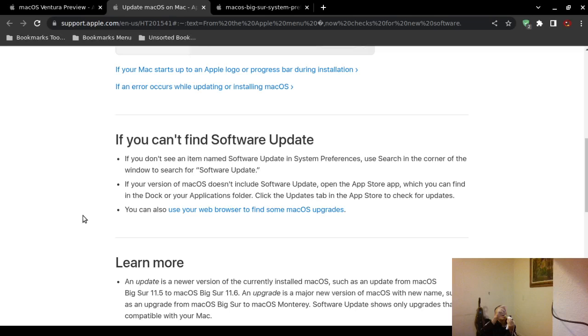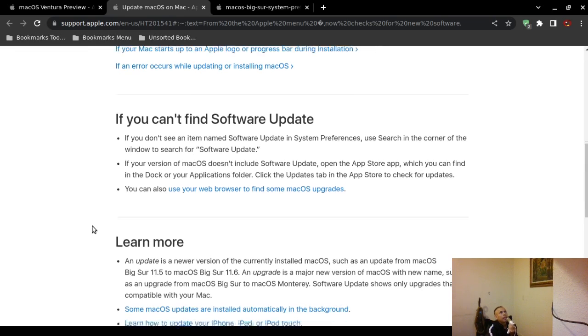Okay. So the App Store, which is Application Store, is a separate application, available on the dock. So your dock is down below, is that bar where it's got all kinds of icons, okay? Or another way to find App Store is go to Applications folder and then look for App Store and open it up. And then you would choose the updates tab in the App Store, and that way you can check for updates.